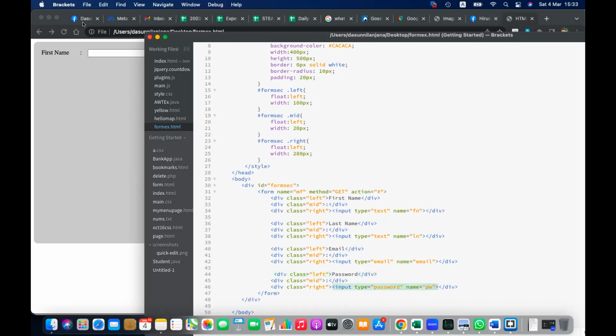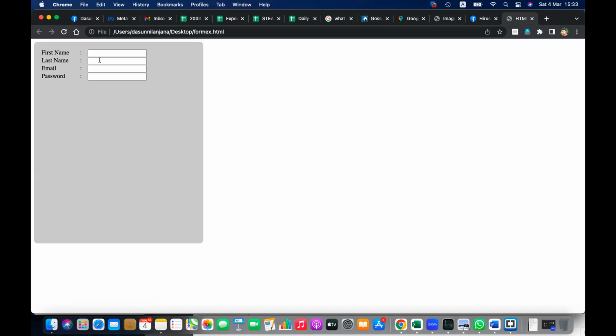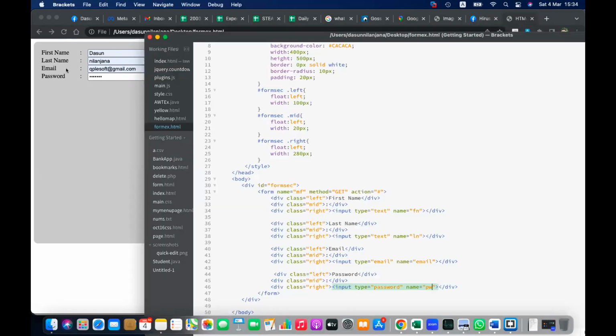What's the difference when you add this here? Last name, first name, Dasun, Nilanjana, email, okay, password. When you type, you can see it's masked, right? In between that also you can give a gap. In between this also you can give a gap, left, mid, right.